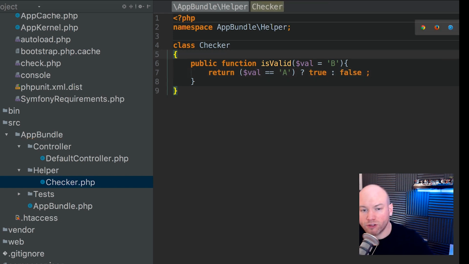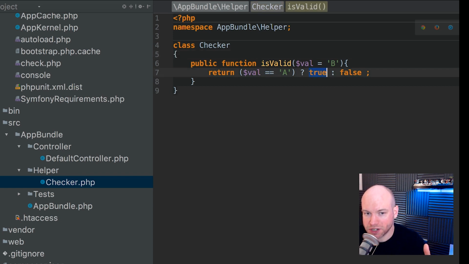So what we've done here is we've really simplified the code. So here we're just returning true or false. It's very readable. We're just checking if the value is A. If it is, we're returning true. If it's not, we're returning false. That is exactly what we were doing before, but now we're only doing it in a single line.